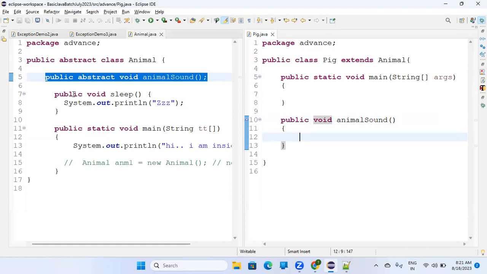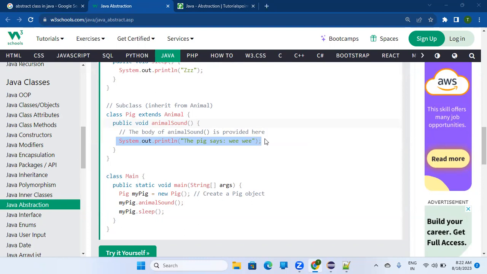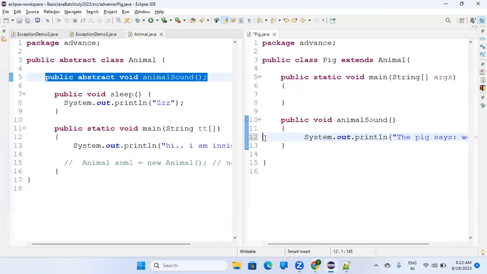So what we have done is, at line number 5 in Animal.java, there was one abstract method. If you are extending an abstract class, you have to implement or define properly all the abstract methods which were there in the parent. One of the methods as of now is animalSound. So how the pig sounds will be defined in its own way. For example, System.out.println, the pig says oink, something like that. Don't worry about it. Now it's fine.